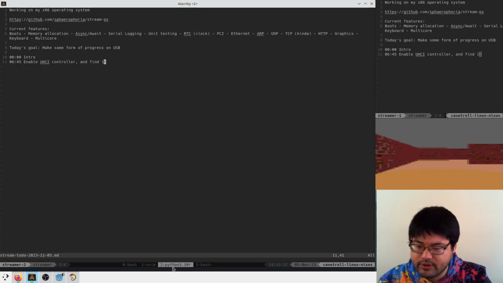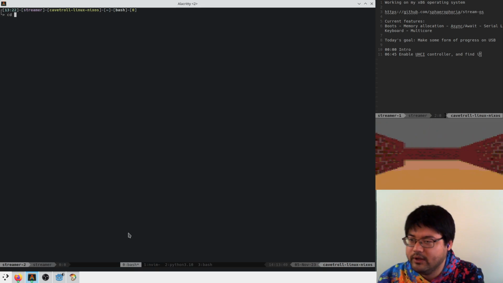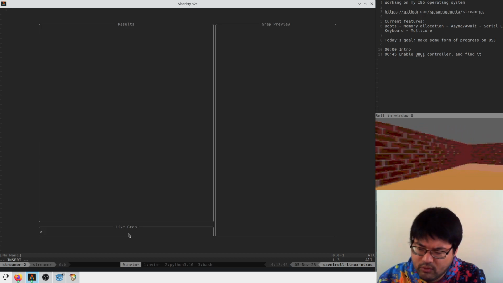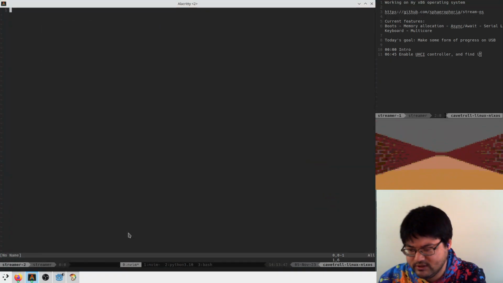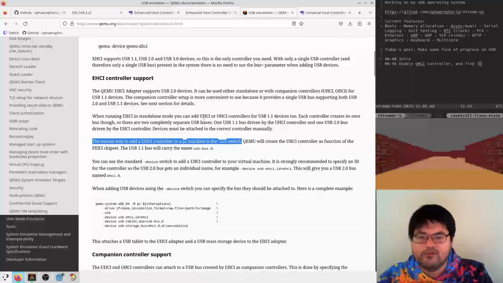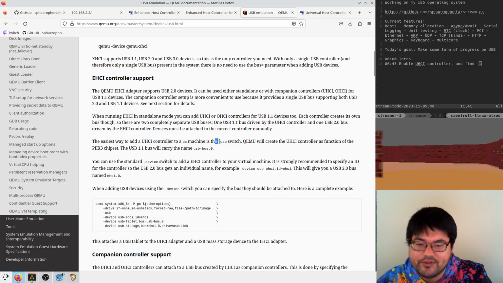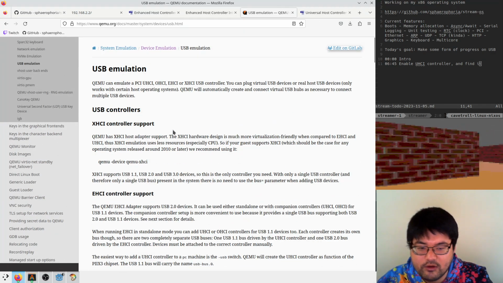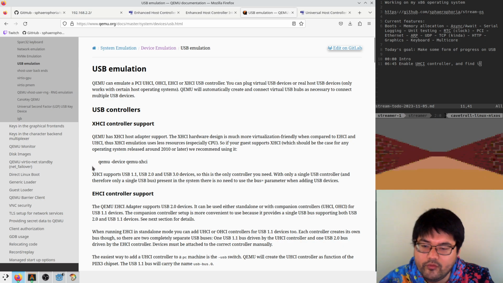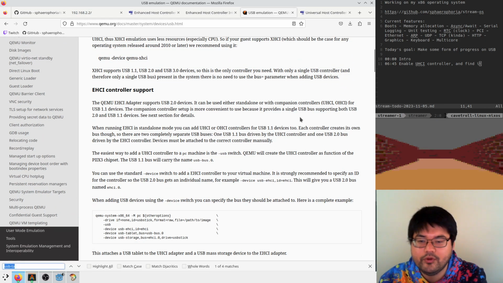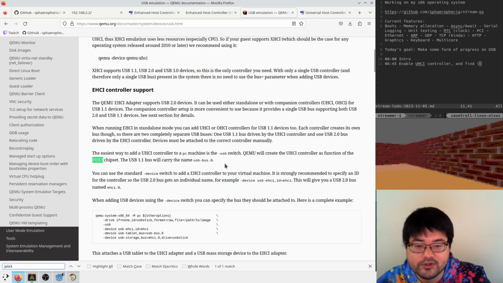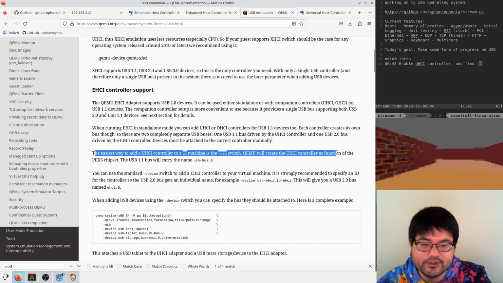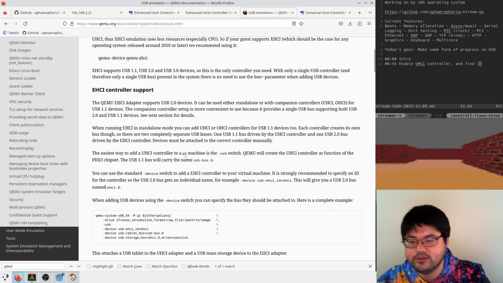So also, pre-stream, I was looking at the QEMU source code a little bit. And I was looking for this PIIX, what is it? Okay, first of all, what am I talking about? When I add this dash USB, they say that they enable this PIIX3 thing by default. Let me see if I can find it. Yeah, so here they're saying that when I add the dash USB switch to QEMU, it enables a UHCI controller as a function of the PIIX3 chipset. So I'm like, what the heck is a PIIX3?